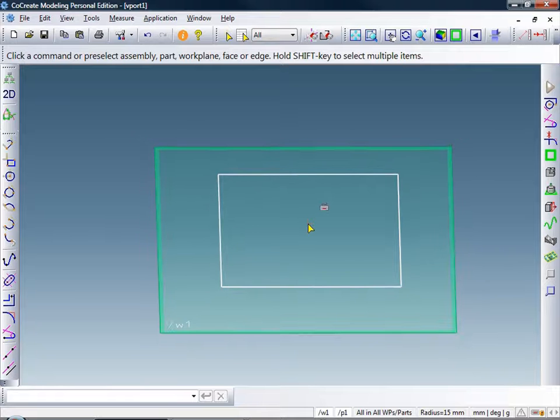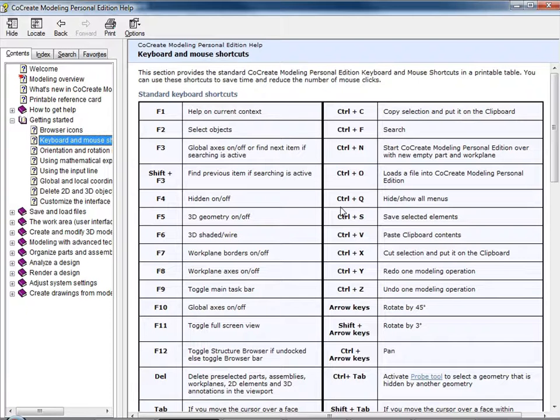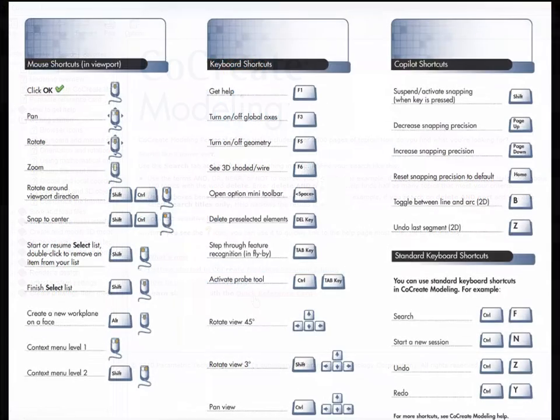I want to show you a useful help topic where you can learn about the many shortcuts in Co-Create Modeling PE. Here it is, keyboard and mouse shortcuts. There's also a quick reference card that lists the most common shortcuts. If you're new to PE, I recommend keeping a copy handy while you get up to speed.